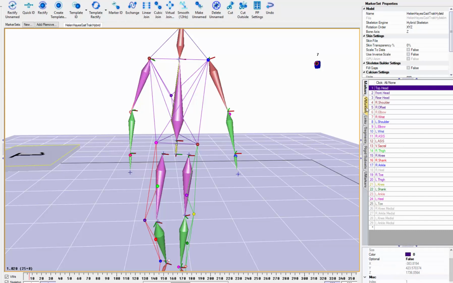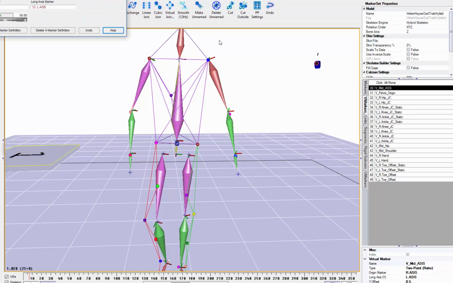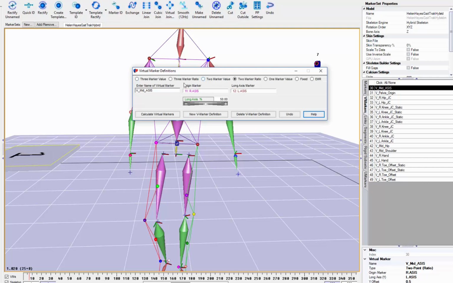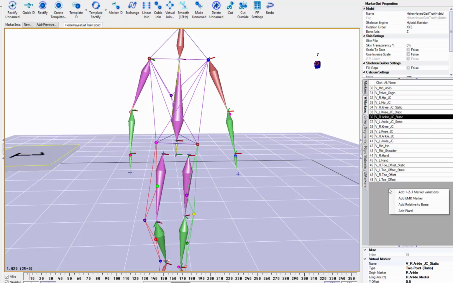Then going to virtual markers, these list all the virtual marker definitions. In order to edit a virtual marker, just double click here or right click here, edit. And you can change the definitions depending on whether you want a 3 marker value, ratio, 2 marker value, ratio, 1 marker value, fixed, or EMR. All of these are explained in detail in a separate video as well. In order to add a virtual marker, just right click anywhere on this gray area and click one of these options to define a virtual marker.